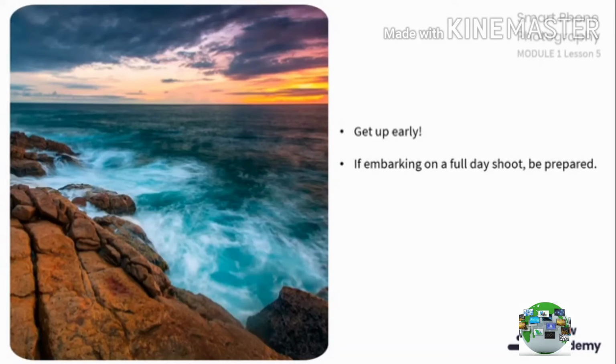If you're embarking on a full day shoot, so if you're deciding that you're going to take a bit of a day trip somewhere, make sure that you bring everything that you need, like some food, some water, and make sure that you know where you're going as well. Just do your preparation beforehand. Make sure you're dressed appropriately as well.